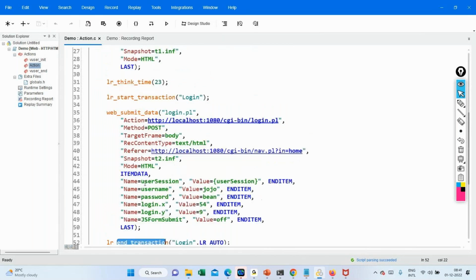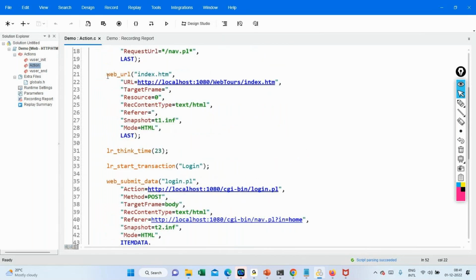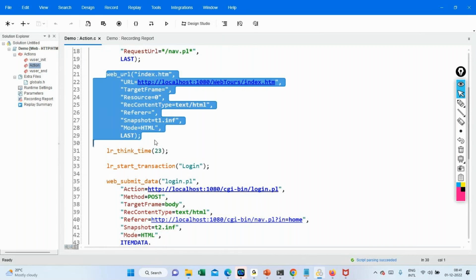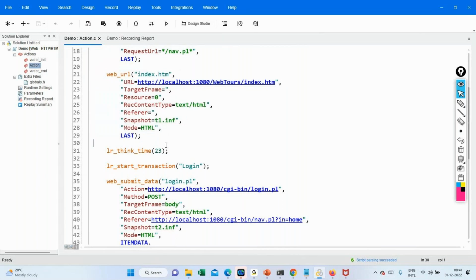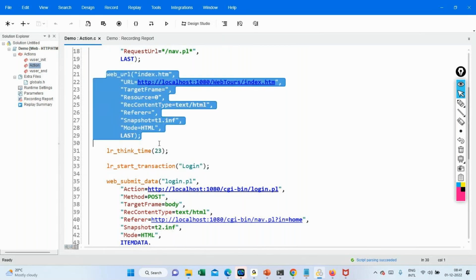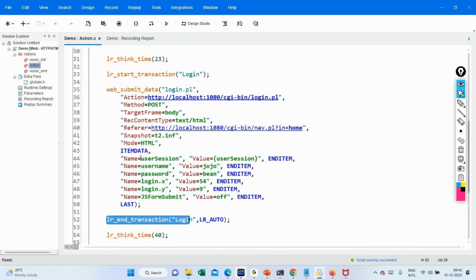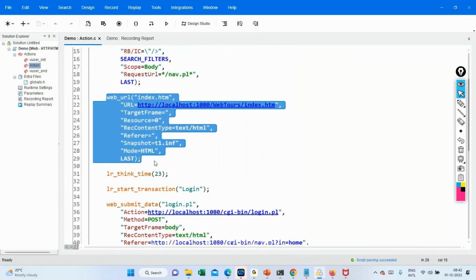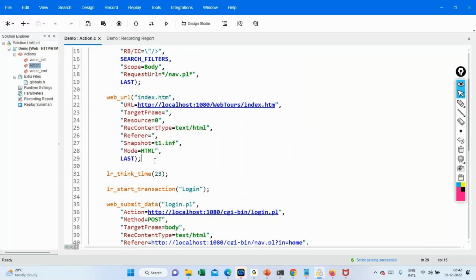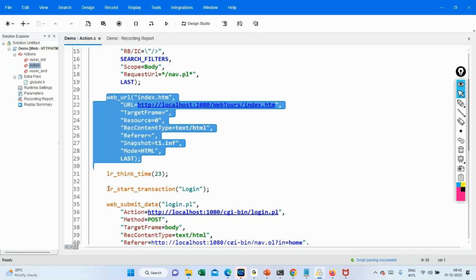If you scroll up a little bit before that, what is this request? Can anyone guess what this request is all about? This request doesn't have a start transaction or end transaction like this. Can anyone guess what this request could be? What is this page all about? Yes, exactly, launching the page. It's all about launching the page, but we don't have the LR start transaction and LR end transaction.